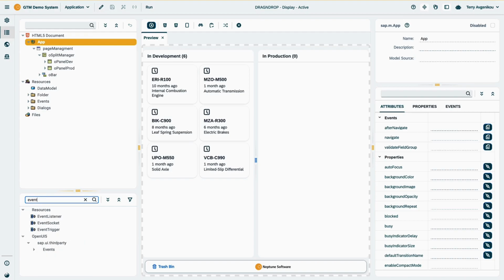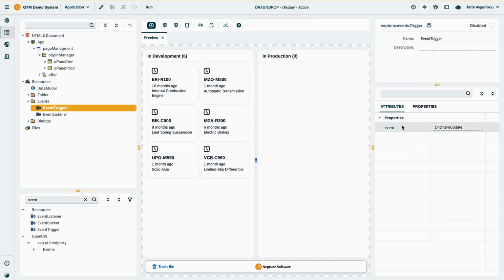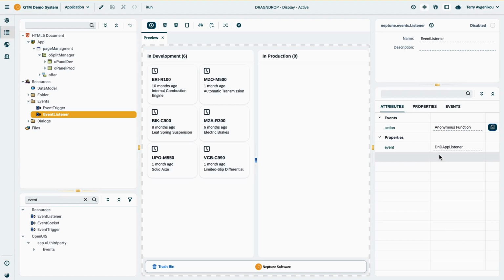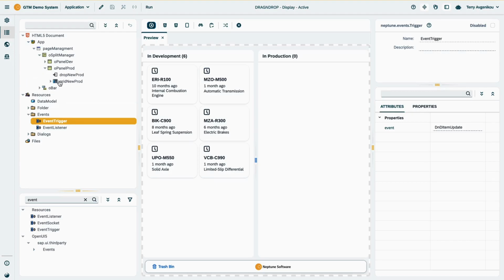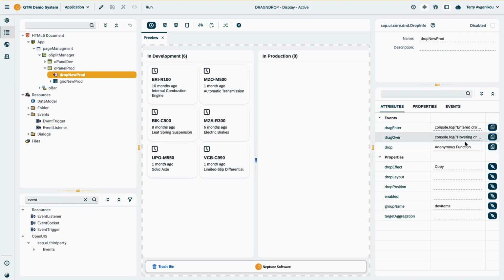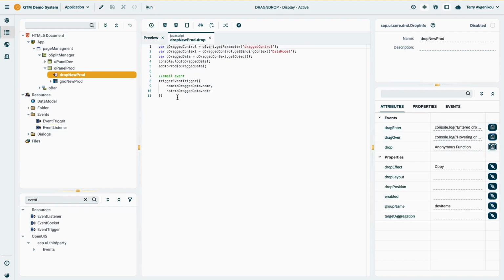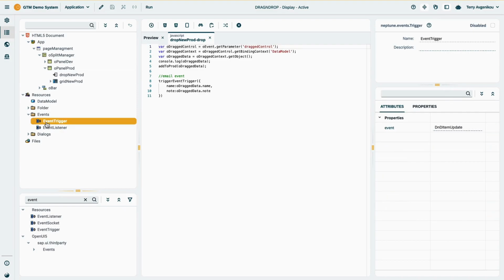We'll search for events in the component library, and we'll use the event listener and the event trigger in our application. The event trigger will be bound to the script event, and the event listener will be bound to the app event that we have just defined. So, as we remember, to trigger this whole pipeline, we need to first drop an item in the production panel. So in the drop event, we'll have to trigger the event trigger. And by doing that, we'll initialize the whole process.